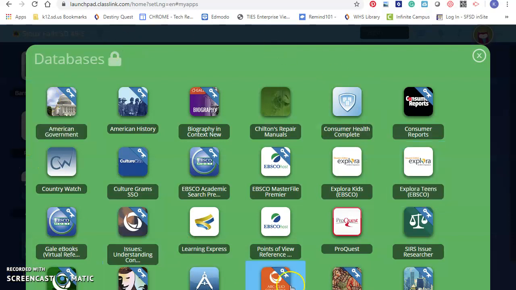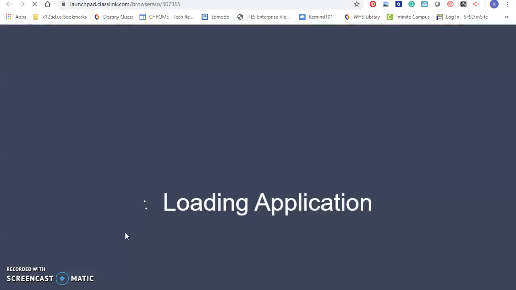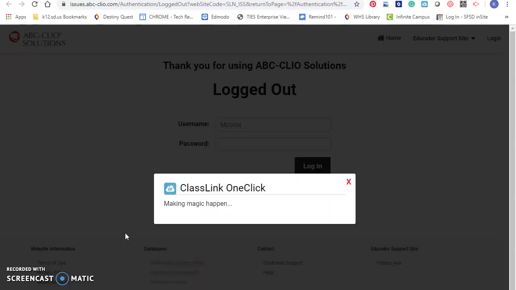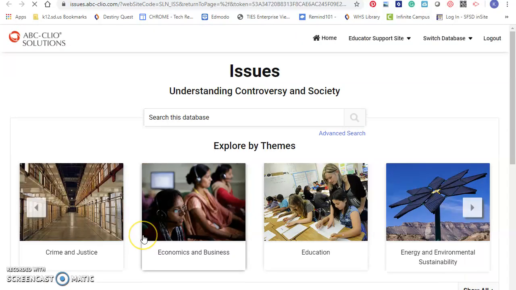And on here is a list of all of our research databases. And if you know which one you want, this makes it really easy. We want Issues, Understanding, Controversy, and Society. So go ahead and open that up. This database specifically focuses on controversial issues and organizes them by themes.